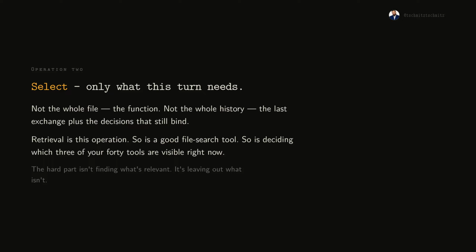And notice where the difficulty actually sits. Finding relevant material is the easy half. The skill is in leaving things out, which is uncomfortable, because everything you exclude is something the model definitely won't know.